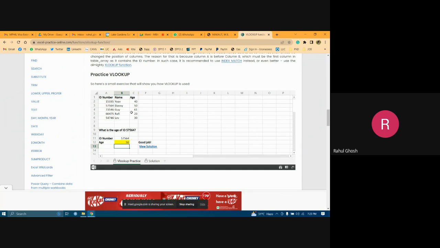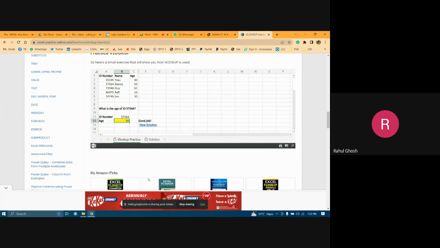50, correct? This one. Now, in place of this, if I write 54746 and change the value, it will be 30. The value will be 30, because once you change the lookup value, the retrieved value changes automatically. You do not need to worry about that.